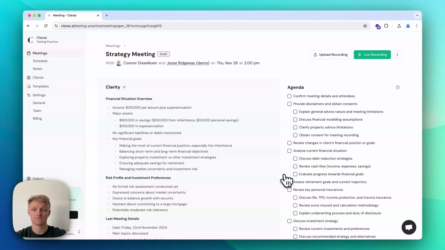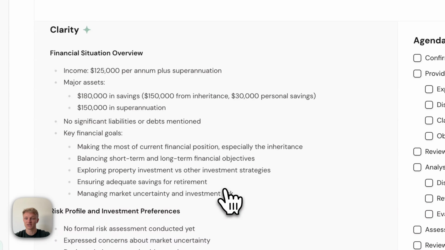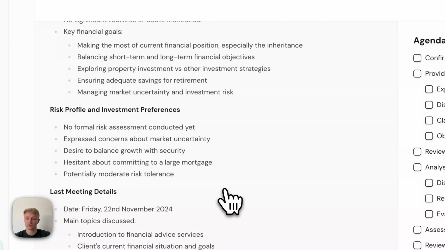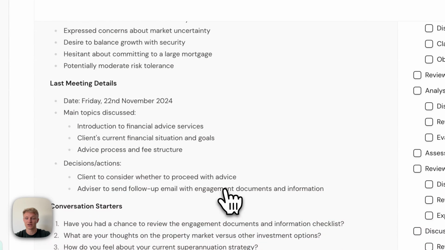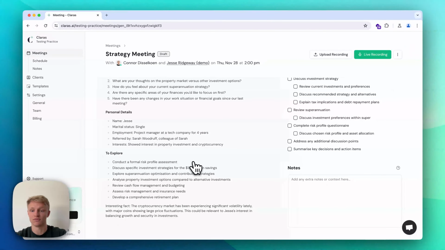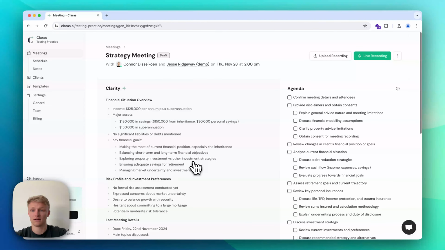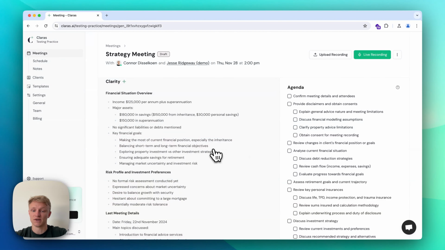Clarity Plus Insights on the client. And these are super handy to help you understand what their situation is and their background and what we spoke about during the last meeting, things that we need to cover during this meeting, some personal details, and just general conversation starters. You can have this here before you go into the meeting, or you could keep it up during the meeting as a reference point.